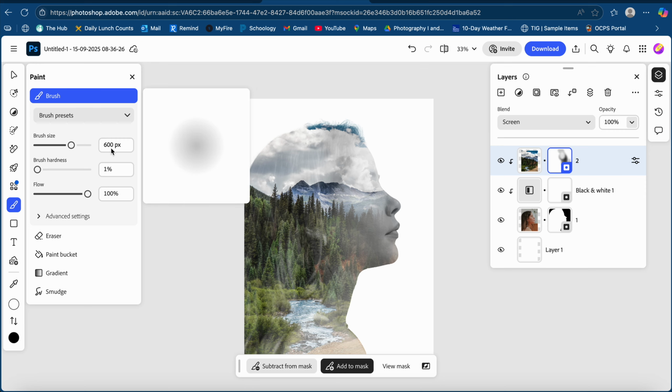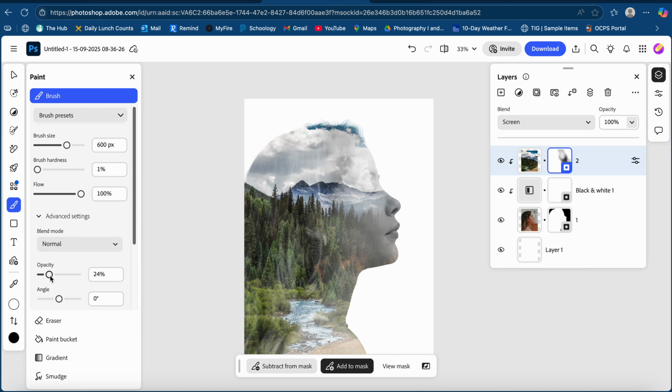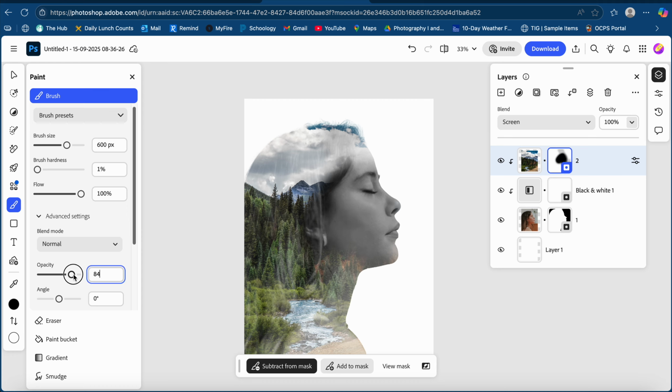One thing you also want to pay attention to is under brush, if you choose advanced settings, you can change the opacity. Watch what happens if I bump it all the way up to 100. I'm going to switch back to black. All of a sudden, it's a very harsh brush. It's erasing completely. We don't necessarily want that. We want to bring our opacity down, and we want to paint in a little bit at a time with multiple clicks to keep what we want to keep the most.